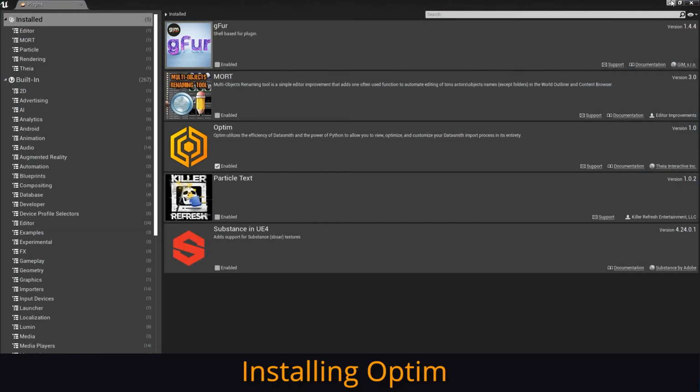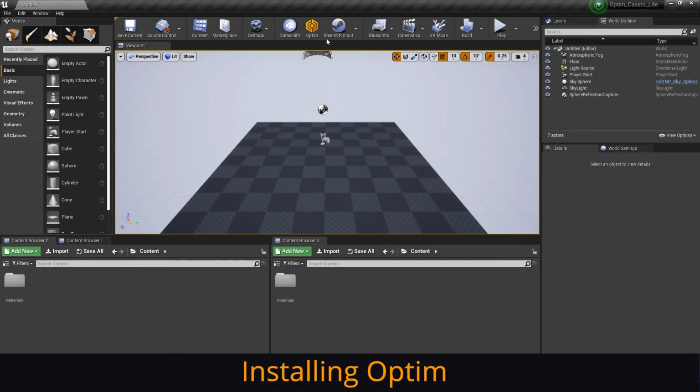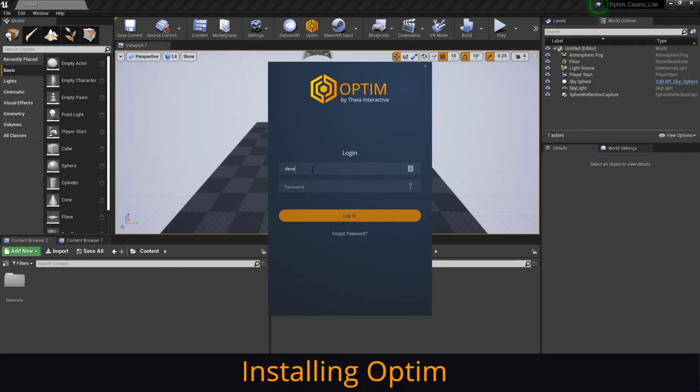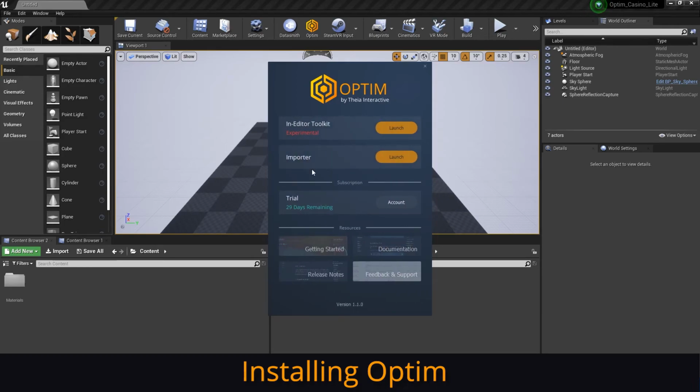Once the editor is opened again, go ahead and click the Optim symbol in your toolbar. The launcher will open up and prompt you to enter your credentials. With that done, you can now see options to open either the toolkit or the importer. Let's open up the importer.